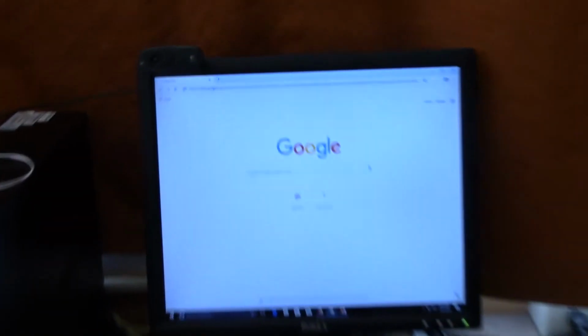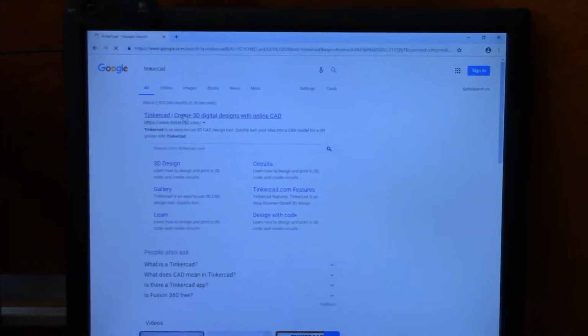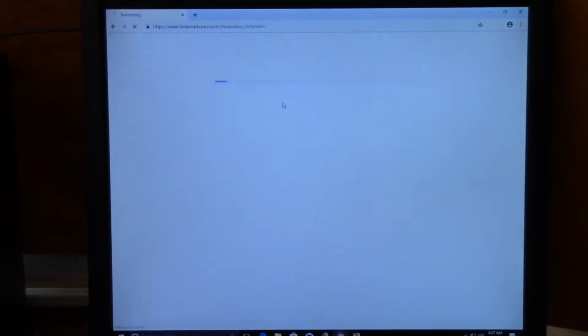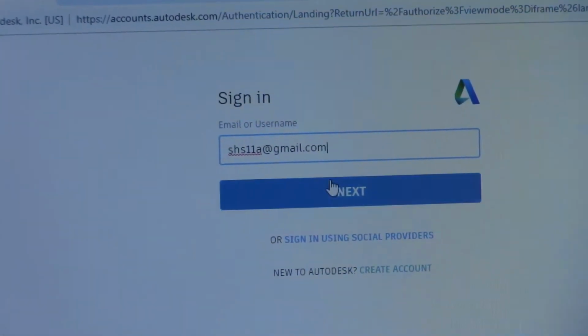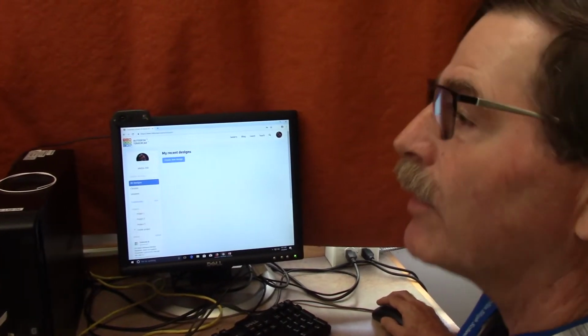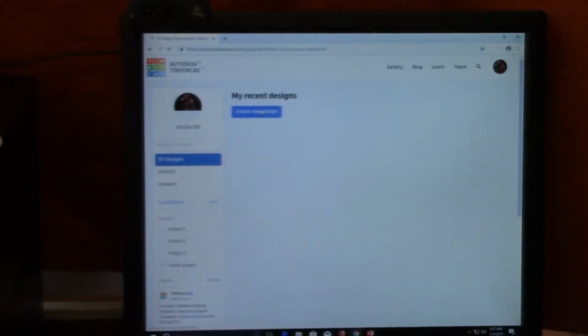First, you need to log on to Tinkercad. You need an account. The high school has several accounts. Once you're in Tinkercad, you can start to tinker. We're going to create a new design.